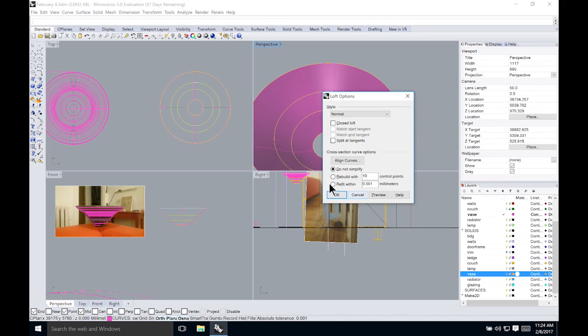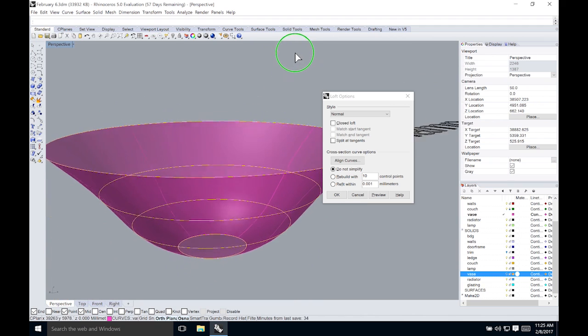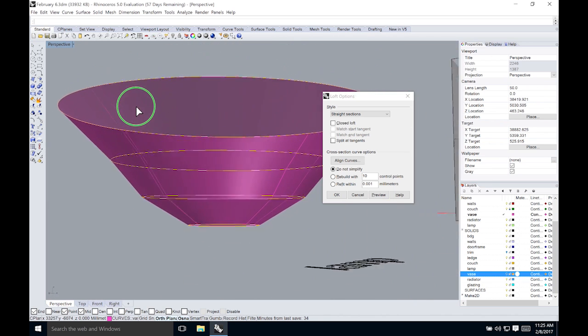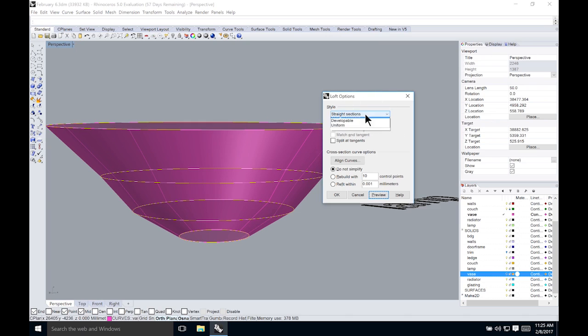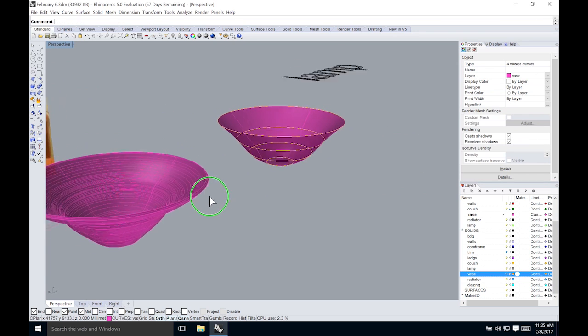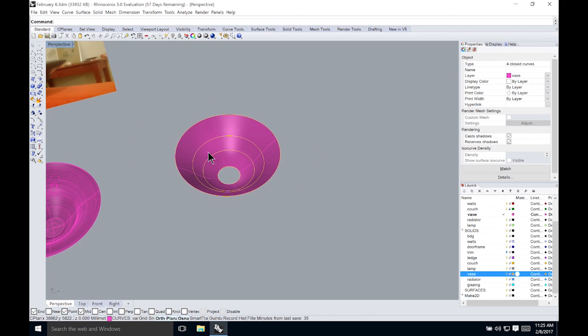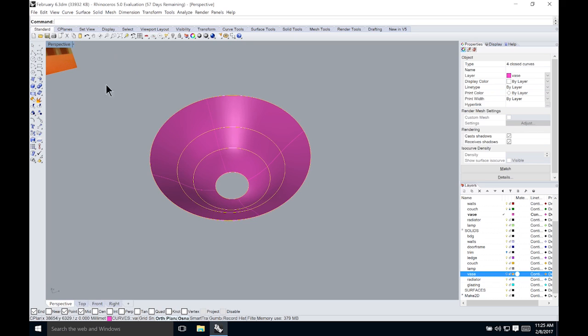And so again, you can see there are a number of options, and cycling through them, you can choose which one. Like this one is made of actually straight sections, so it wouldn't be a completely smooth surface. I'm just going to go with normal, and so that's what happened. Of course, this is very simple.